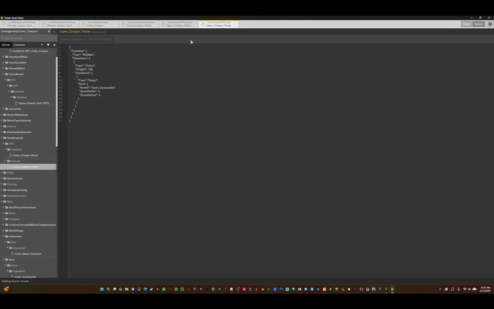Sometimes in the game, I don't know why it does this, but sometimes it'll pull drops from your drop list, and sometimes it'll pull drops from your loadout list. I don't know why it does that, but just keep that in mind. If you only want it to drop one item, you need to make both folders still, and you need to put them in both folders. It'll pull from one of the two.